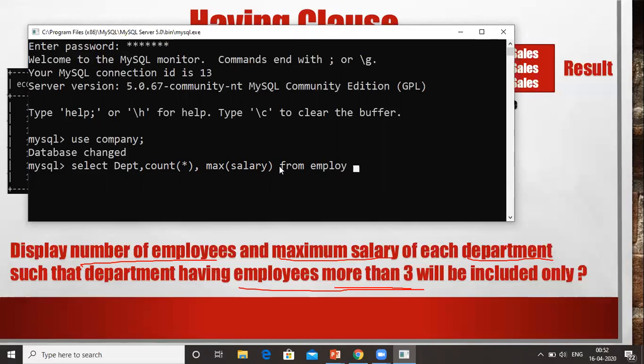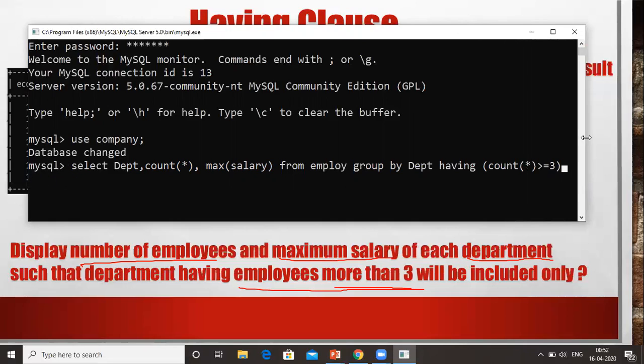Now after that I have to write the group by clause, so it's group by department. So till now we have created the groups as per the department, but you know that we have to add an additional clause, that is having, because we have to select only those groups in which the number of employees is more than 3, or let's say more than or equal to 3. So having, bracket, and within the bracket we first write count(*) >= 3.